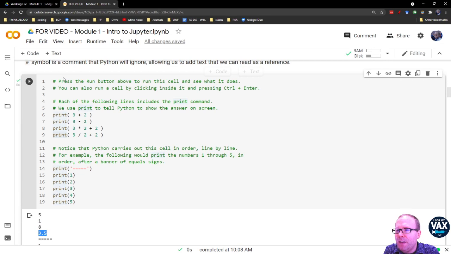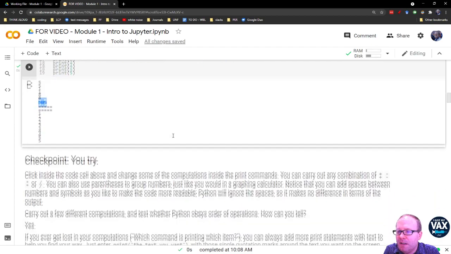Now you might notice that these lines that begin with a hash mark are colored green. These are what we call comments. Python is going to ignore anything that starts with a hash mark. That's just where you can leave a note for yourself. It's not going to be interpreted as code. It's just going to be passed over by the Python implementation.